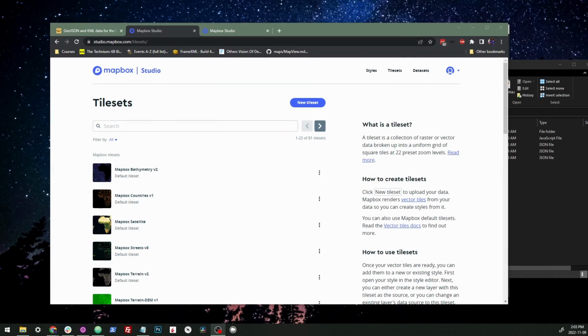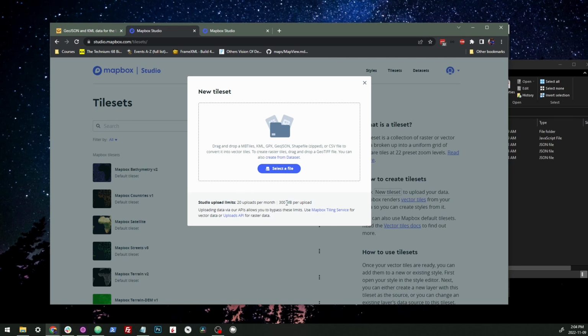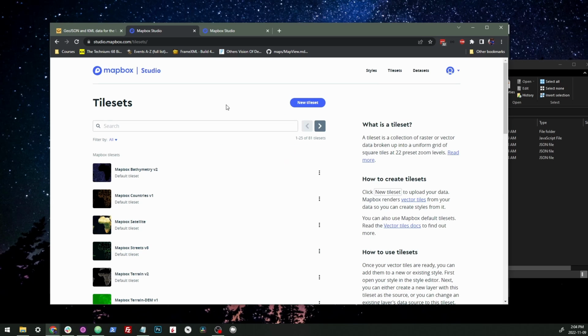Okay, we're in the tile sets section of Mapbox. Now what we're going to look at is what happens when you upload data, like a GeoJSON, that's small enough to actually meet Mapbox's upload limits, so less than 300 megabytes per upload, but it still doesn't seem to show things at the right zoom levels. So let's identify the problem first.